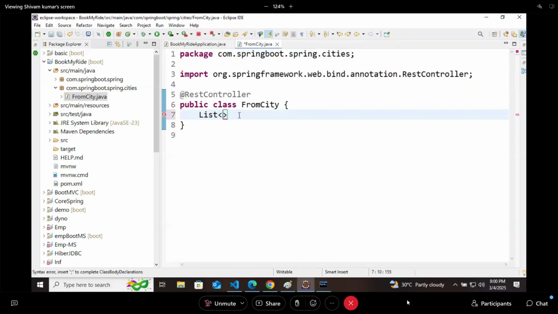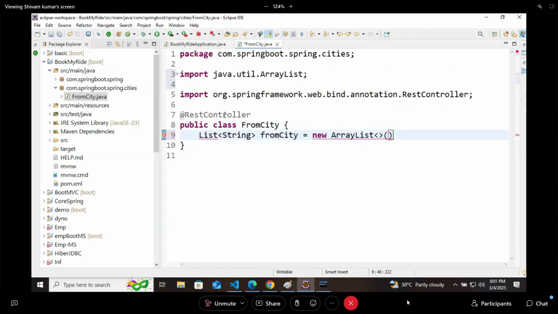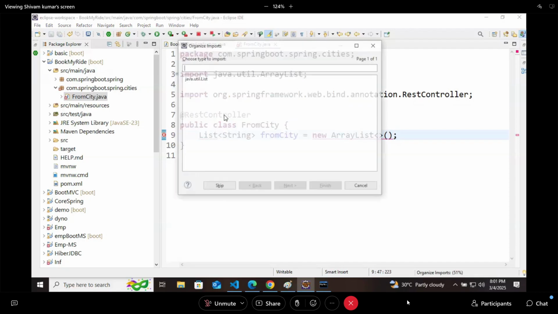If I want to create cities, how can you create that? I want to create a list. So city name Hyderabad. How can I create that list? List of string. Okay, thank you, Abik, for letting me know. So, list of string, and here I will say fromCity, and it is going to be an ArrayList. You can import these things from java.util.List.